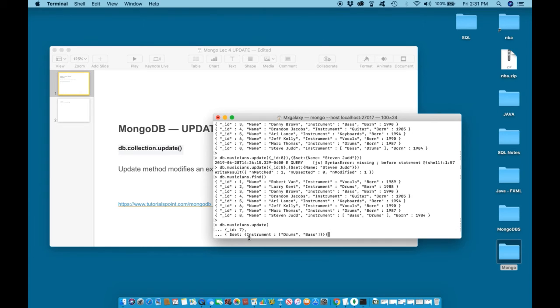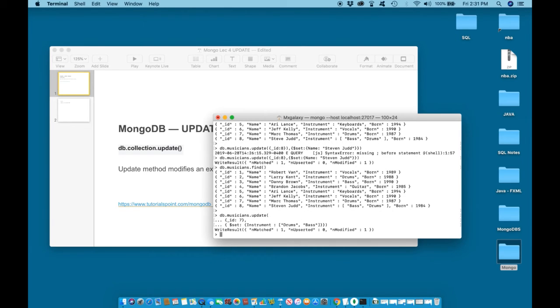Open bracket, closing bracket, closing bracket, closing parenthesis. It looks correct. We have the correct ID, ID 7. We are setting his instrument from only drums to add bass. Therefore, he will be known to now play drums and the bass. Hit enter. And we have a successful return. One match for ID 7, one modified. He's now playing an additional instrument, which is the bass.